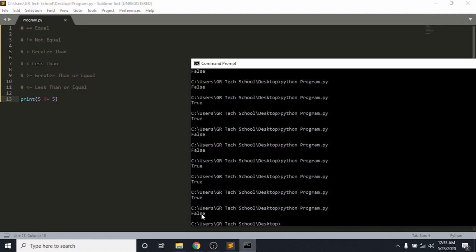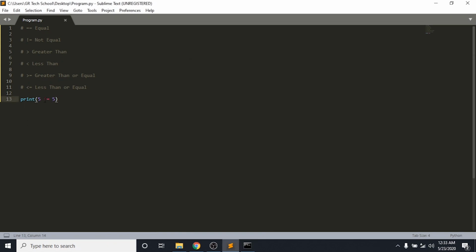You can say false. Why? Because 5 is not equal to 5 is false. 5 is equal to 5, so that's false.